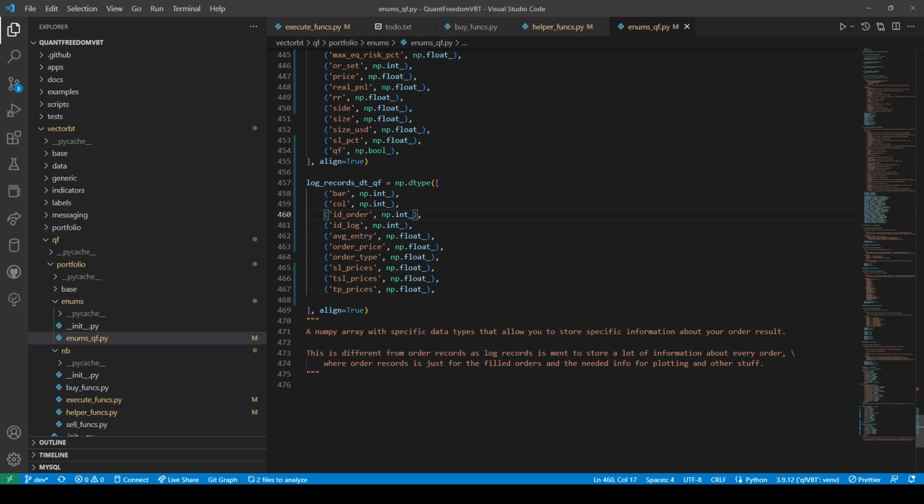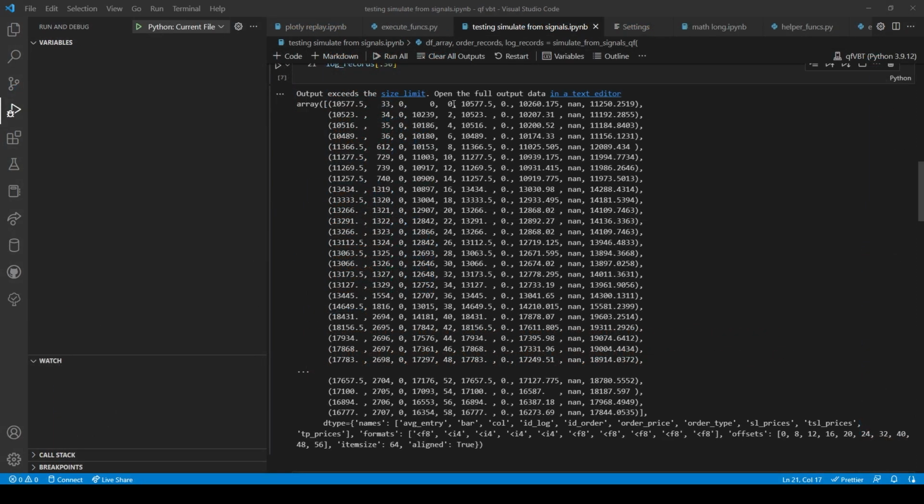Wait, what the hell is this? You have 0, 2, 4, 6, 8, 10, 12. Why is it skipping like that? 0, 2, 4. Then here you have a bunch of zeros. Oh, the order type is supposed to be long. Right, okay, there is a lot of stuff here that I do not need.